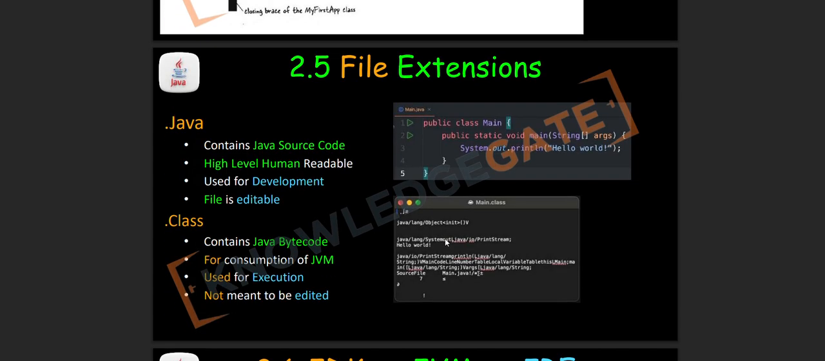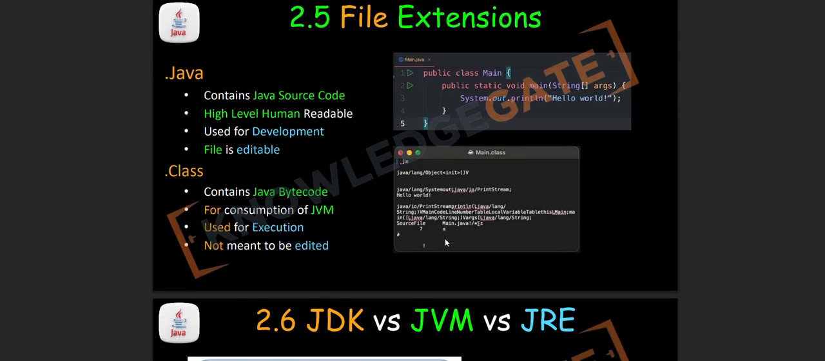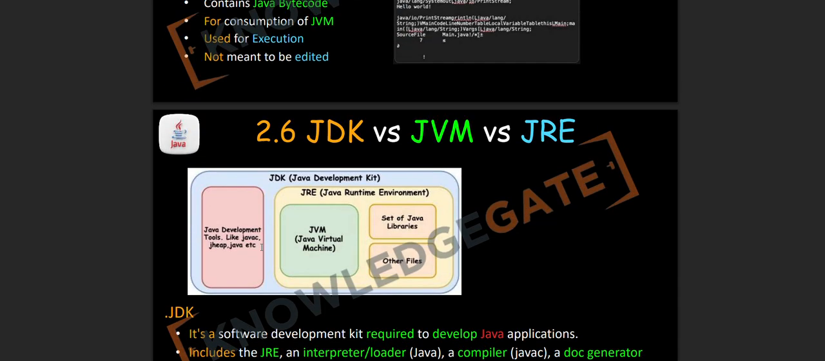And what are the file extensions we have to save our file with? As I already said, if we want to save the file, there is a specific extension we have to write. Save it with .java, and after compiling, we will get the .class file.